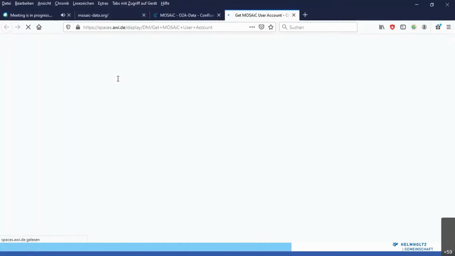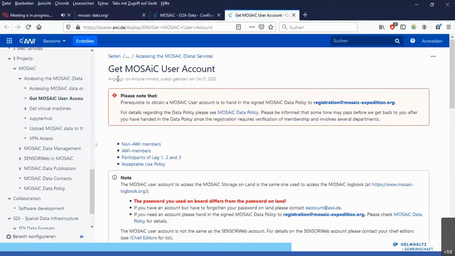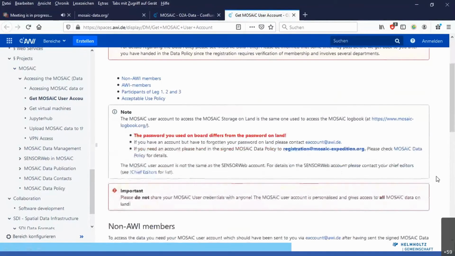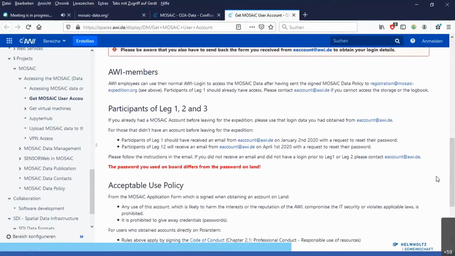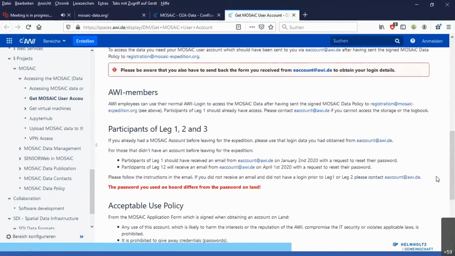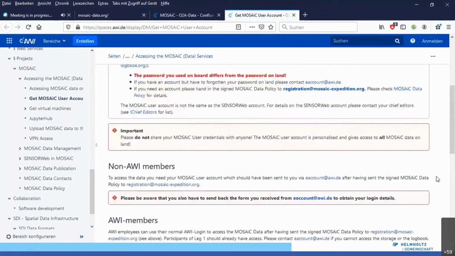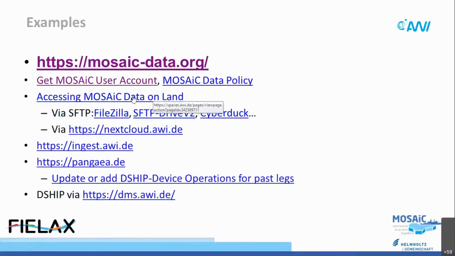As I said before, it's important that everyone has their own account. Don't share your credentials with anyone. Here's the guideline to get the personal account for non-AVI members, and AVI members participate in different legs and so on. And also this topic, how to access MOSAiC data on land.